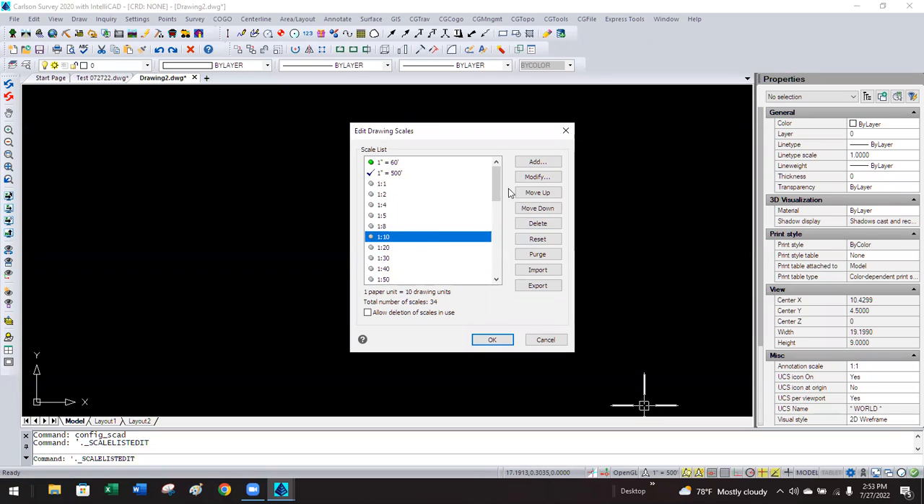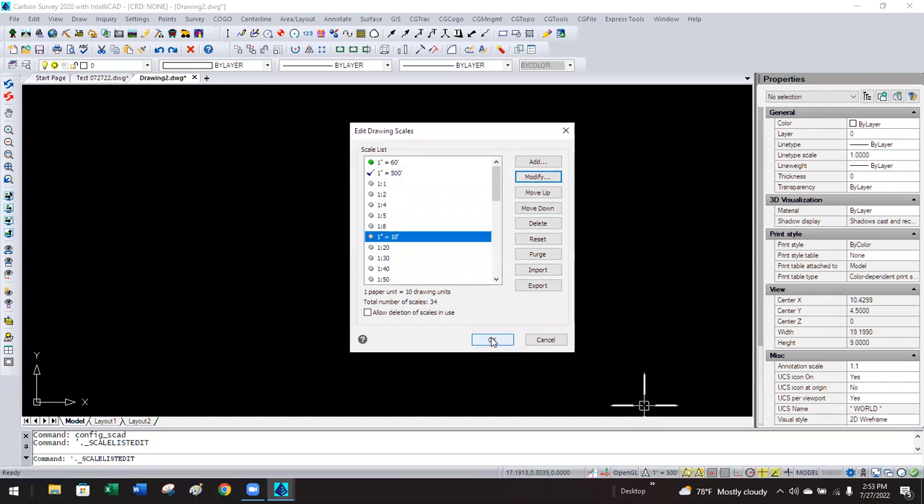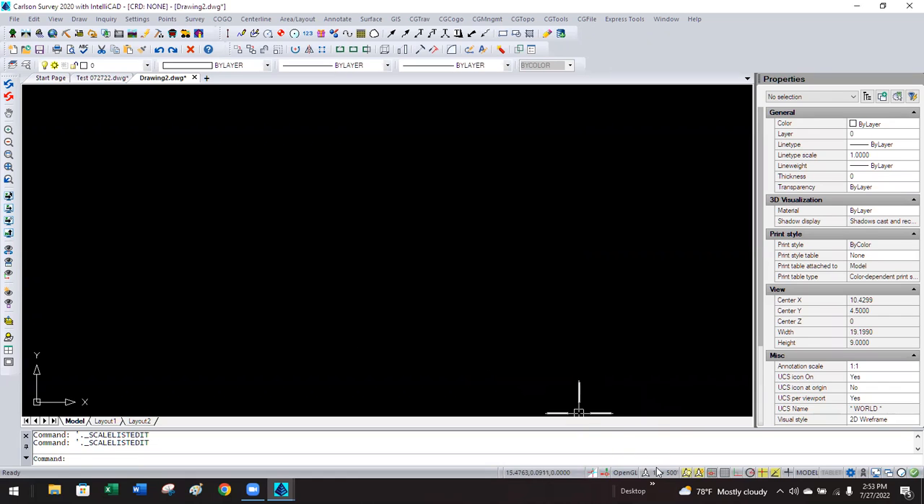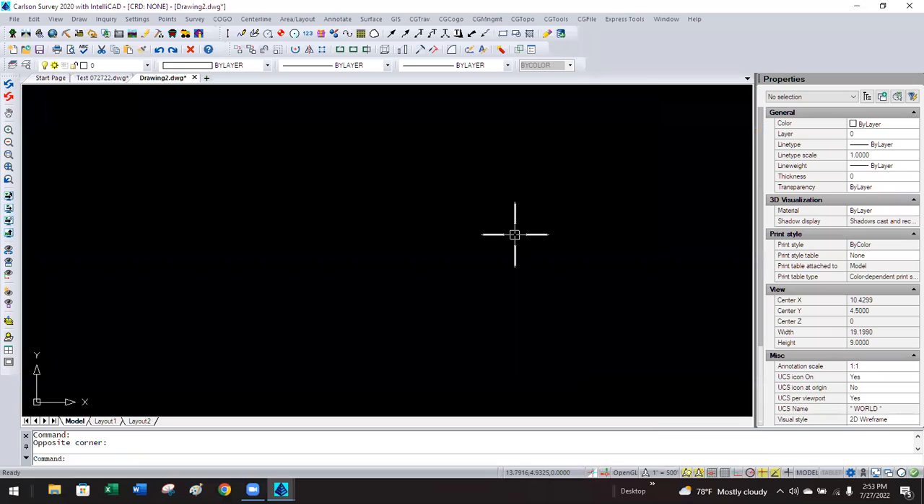Or you can modify them. Instead of 1:10, you could say 1 inch equals 10 feet. So it's 1 paper unit, 1 inch equals 10 drawing units, 10 feet. Okay. So now when I look at this, I've got 1:60, 1:500. There's my what used to be 1:10, and I no longer have that 1:16. That 1:16 would probably be some type of an architectural scale.